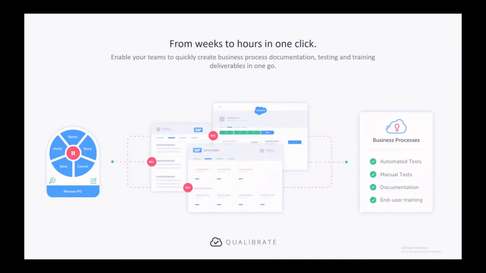When you save the recording to our platform, it automatically creates for you an automated test case for regression testing, a manual test for the user acceptance testing, but also your business process documentation, and of course the end user training. The nice part of it is when your process changes, you change it only once and all those 4 deliverables will be updated automatically. So this is basically the concept of Qualibrate and how it works.